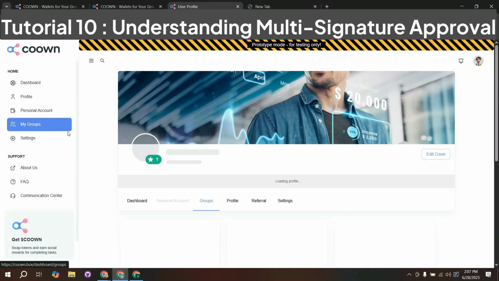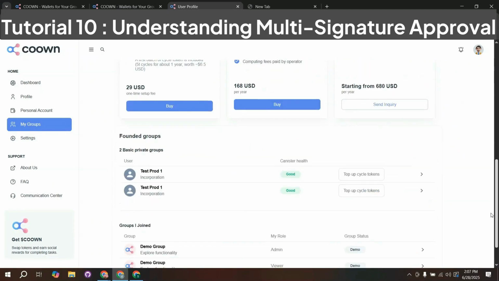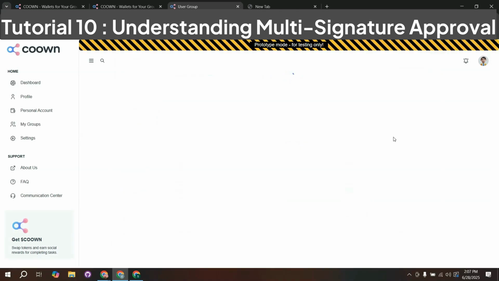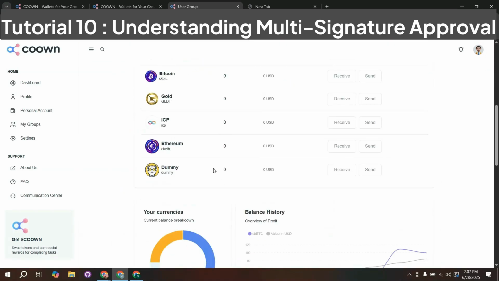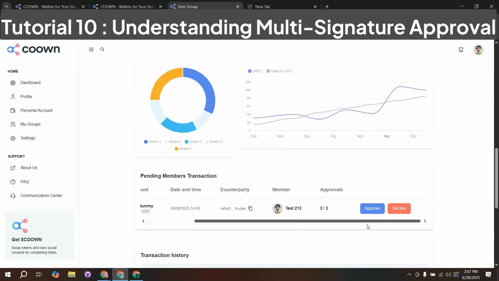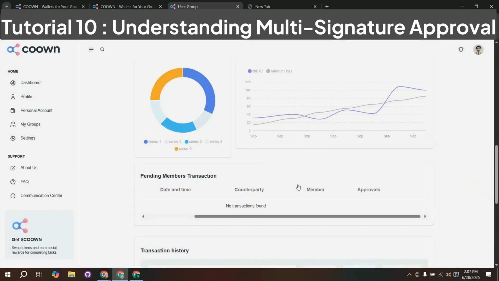I go into my groups. I will see the transaction with 2 out of 3 approvals. I see this one is a multi-signature one. 2039 should be the balance in here. Yes, it is. This is 2 out of 3. Now, when I click this, the funds should be transferred. I will click on approve. Transaction is approved and tokens are transferred.